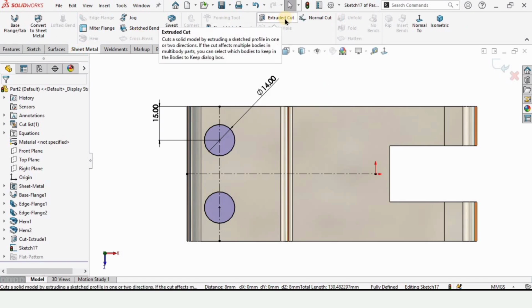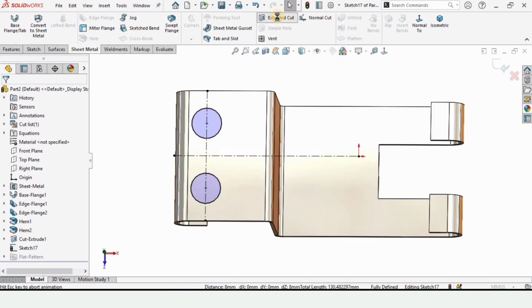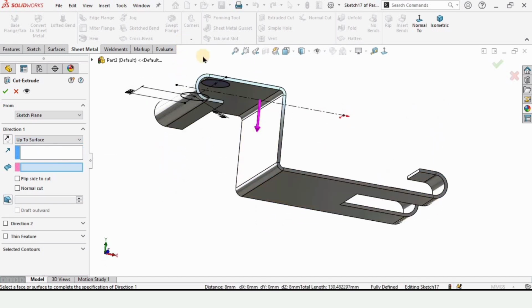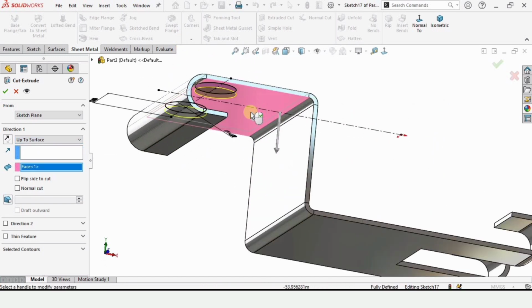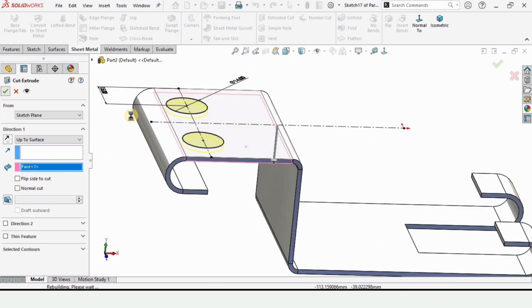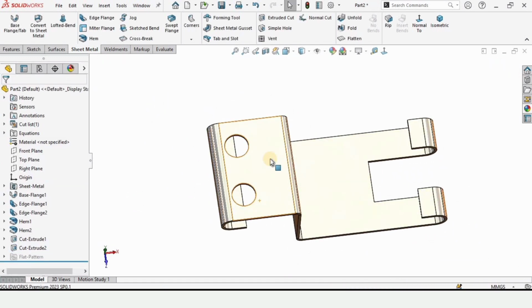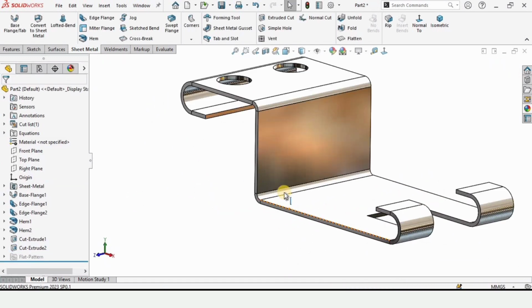We want to cut it, so select extruded cut, but this will not be through all. Select here up to surface, select this back surface, then check the box from here, and we have these two holes enabled on this surface.